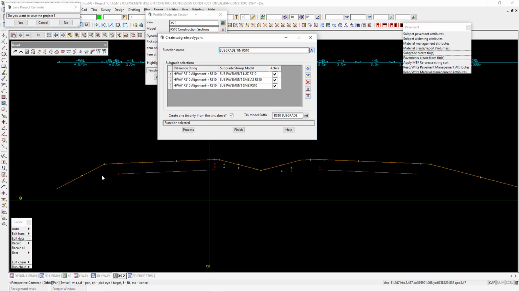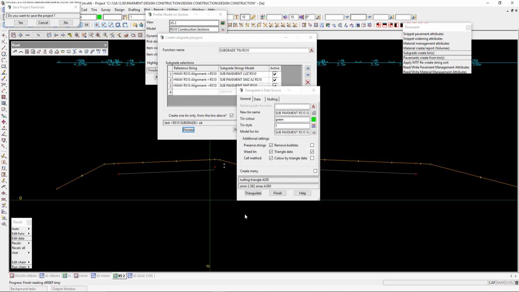So rather than create an individual tin, where it will create one for this part of the road, one for that small bit there, and one for this bit, you can create one tin from all the tins above. In that case, the individual ones won't get created. You'll end up with a tin called sub pavement RS10 subgrade. So I process that, and again, wait till it says finish.